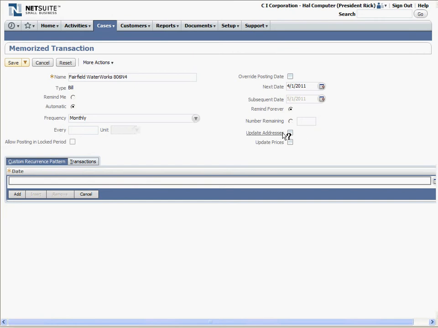Okay, update addresses means that if the payment address of the recipient, this water place, changes, it'll automatically update in the invoice. And update the prices means that if it's a different price, then it'll update it. Now this is a case of a bill that changes every month. Sometimes it's 100, sometimes it's 120, sometimes it's $130.42. So we don't really need to update the prices unless it's something that's going to have a pattern to it, that it's always going to be the same. Okay, then I click on Save.